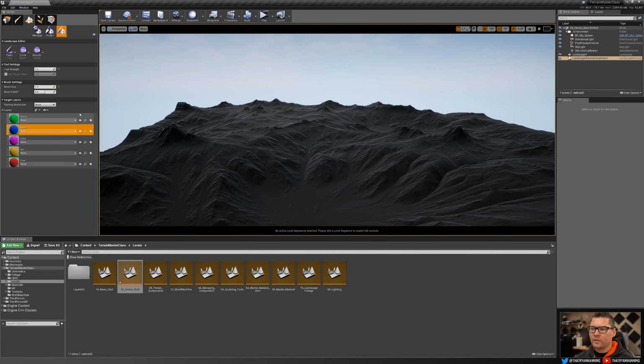But the thing to note is that when you create your material, you're going to create different layers, right? You can do rock, sand, cliff sides, grass, whatever it is. And you want to paint that. Now, there's two ways you can do this.